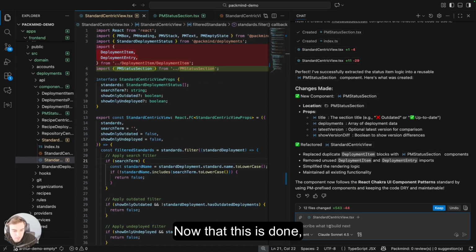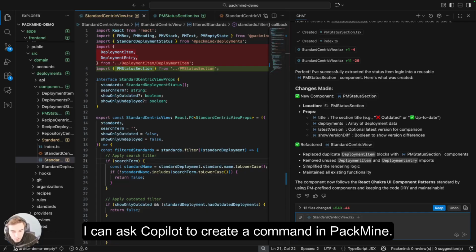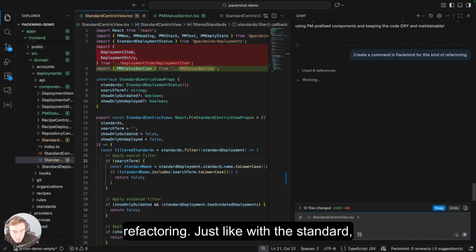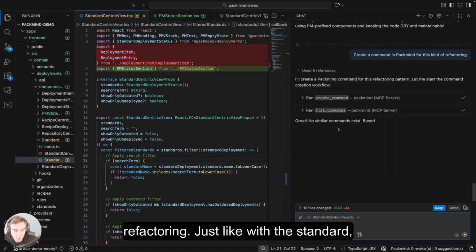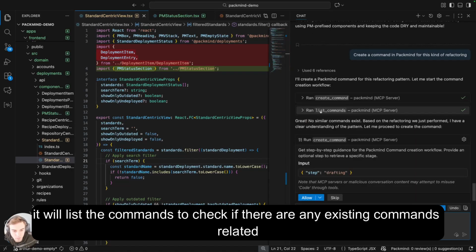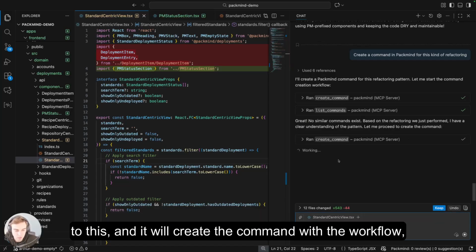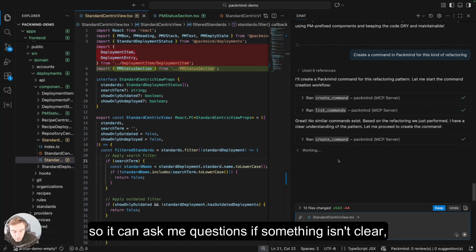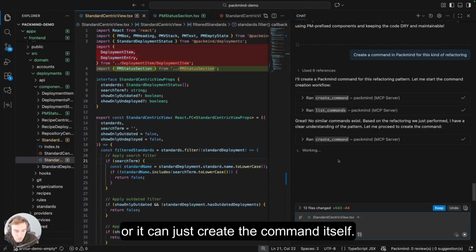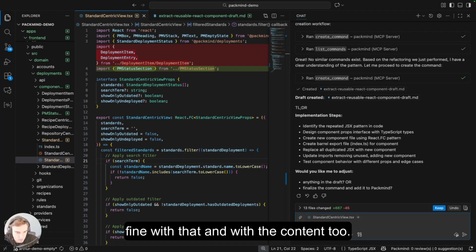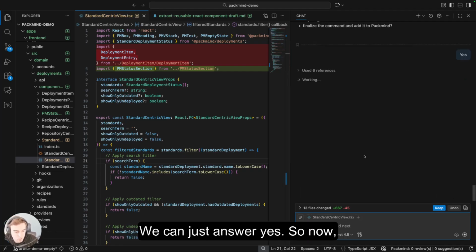So now that this has been done, I can ask Copilot to create a command into Packmind. So I ask it directly to create a command in Packmind for this kind of refactoring. So then, as for the standard, it will list the commands to see if there is no existing command related to this one, and it will create the command with the workflow. So it can ask me questions if it's not clear, or it can just create the command itself. So it named it extract reusable React component. So I'm okay with it, and with the content also, so I can just insert yes.